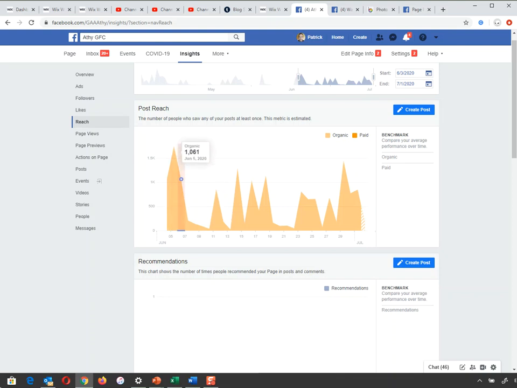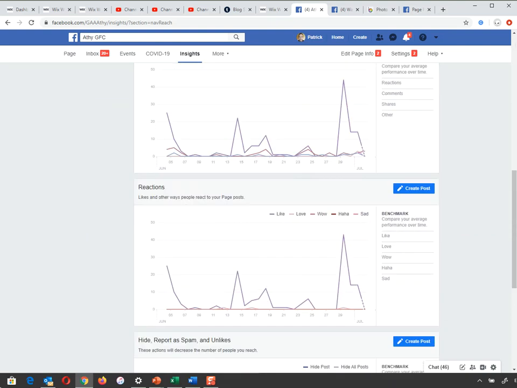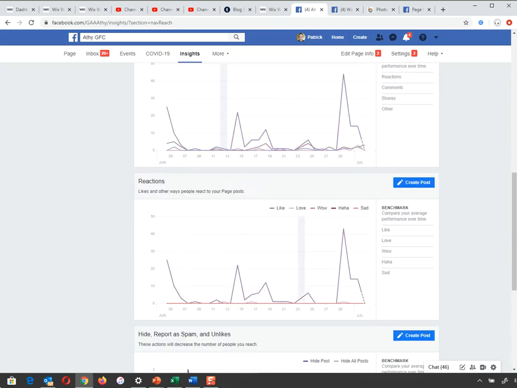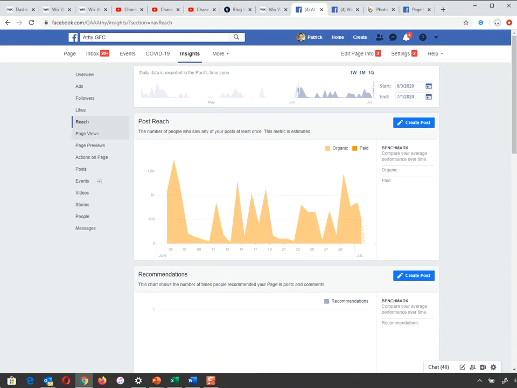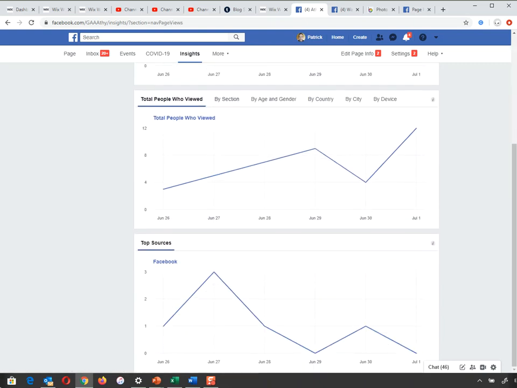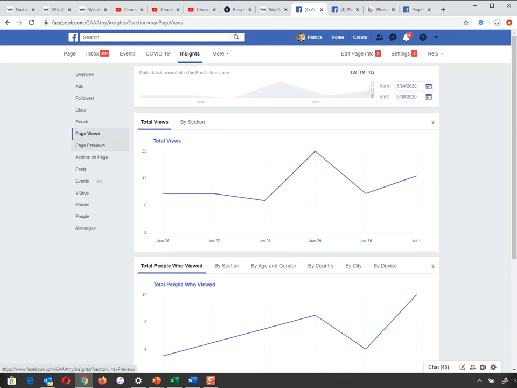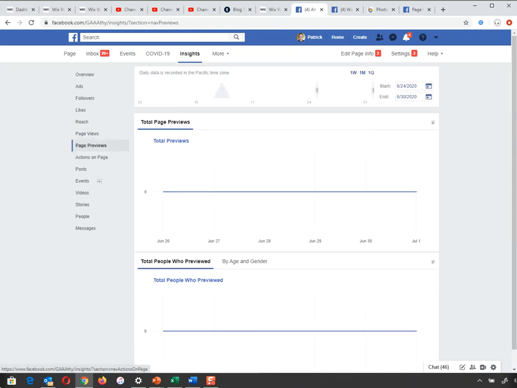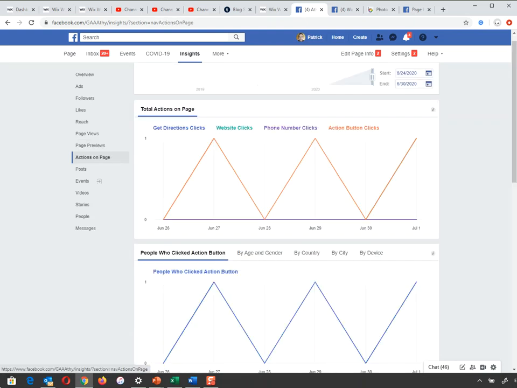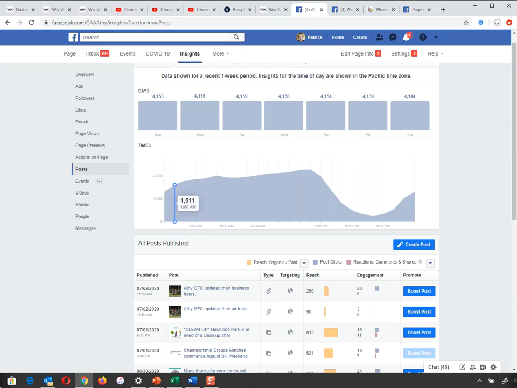So you can see post reach, over 1,500 for certain posts. You can see what those posts are in a minute. You can see which ones are working well for you and which ones maybe not so well. And you can see the spikes going along here. What we'd really like is kind of a flow rather than spiking up and down. But then again, as I said, we haven't had a huge amount of activity on the Facebook page in recent times. Okay, so page previews. These are showing you what's going on. Action on page. I'm going down to posts next because you'll probably see the most activity here.